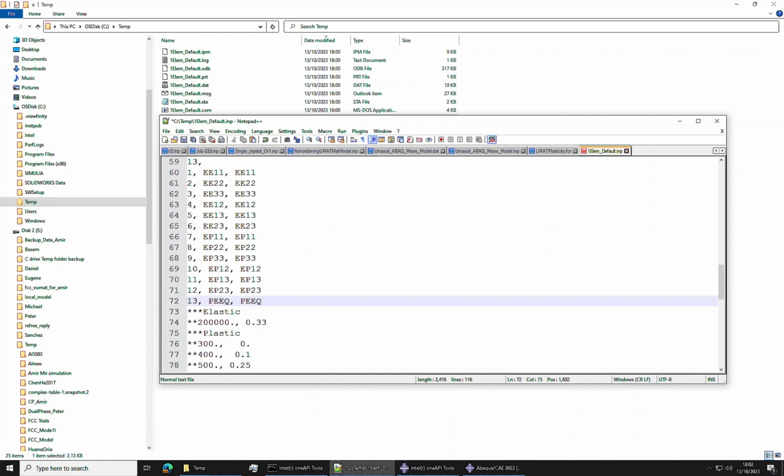So the first one, STATEV1, will be elastic strain in one direction, and then similarly E22 and E33. So EE is elastic strain, and EP is plastic strain.